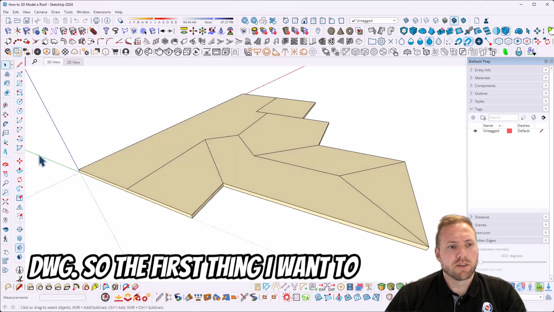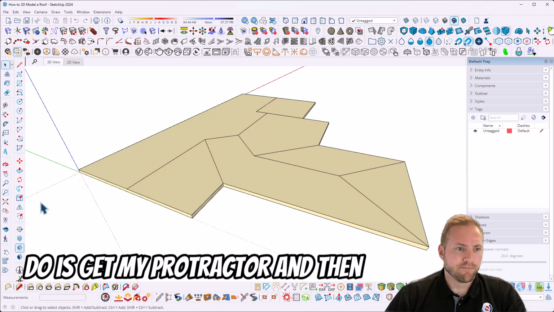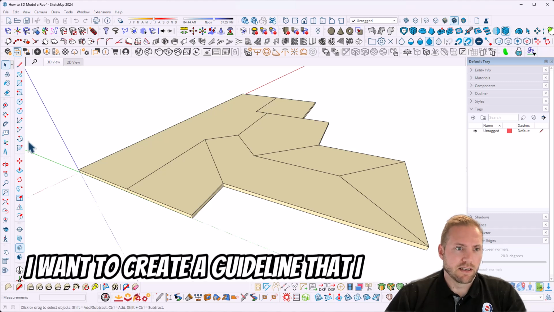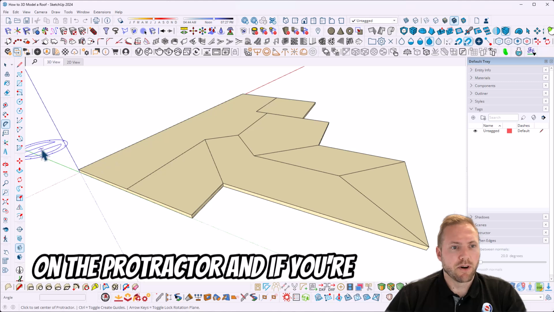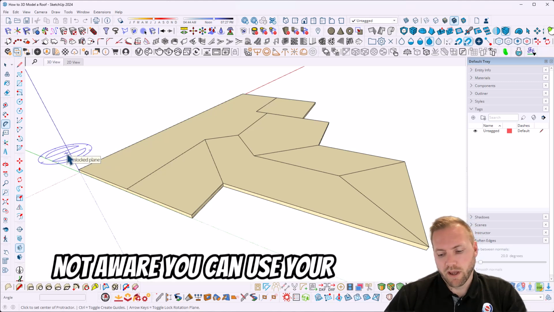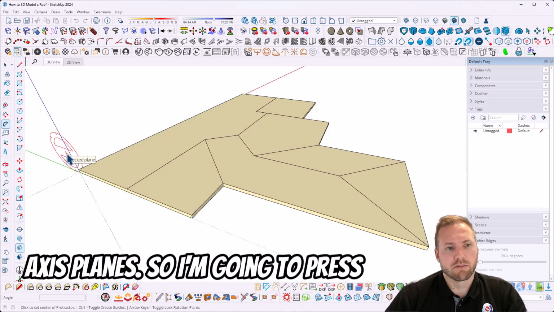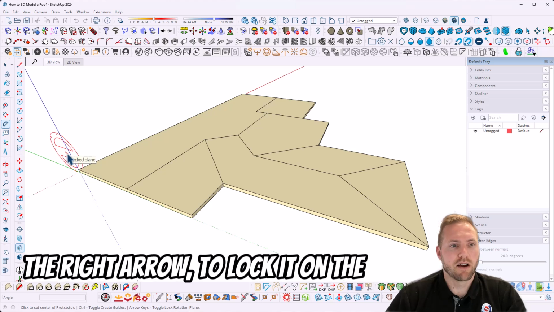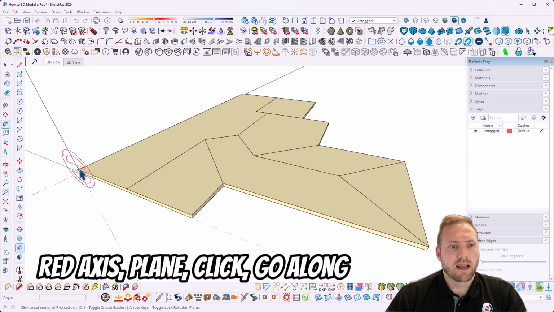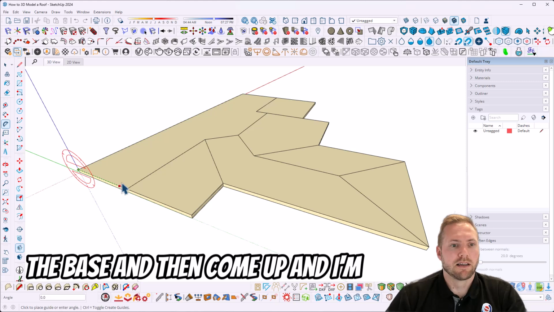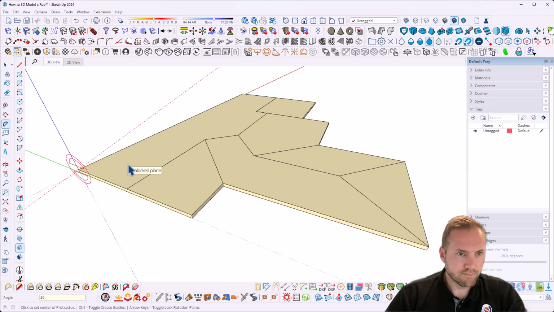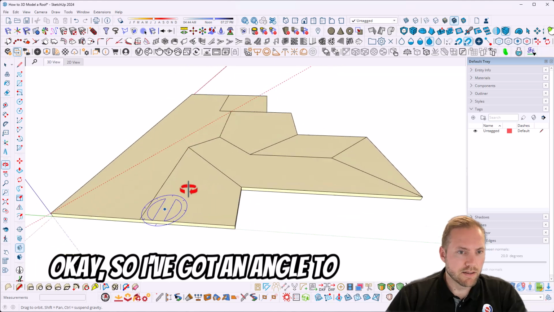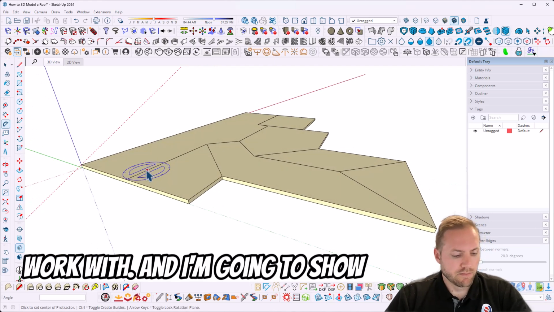So the first thing I want to do is get my protractor, and then I want to set a guideline that I am going to work to. So I click on the protractor, and if you're not aware, you can use your arrows to lock it on different planes. So I'm going to press the right arrow, which locks it on the red axis plane, click, go along the base, and then come up, and I'm going to type 30 degrees. Okay, so I've got an angle to work with.